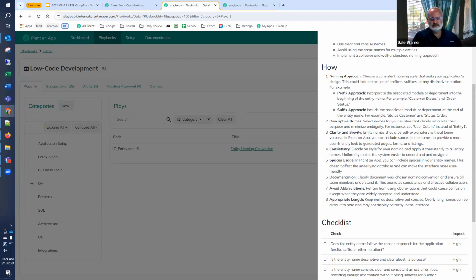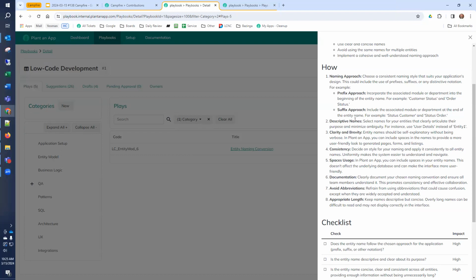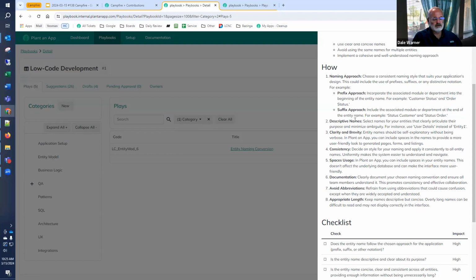Absolutely. Patrick, do you know if we have a play for naming in forms? I don't particularly think so. It sounds like a very good one to create, because I absolutely agree with Ben that if you use a naming convention like that, then the debugging gets easier. You're looking at something and you have some clue about where it came from.